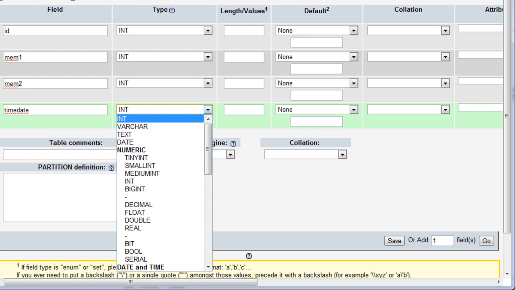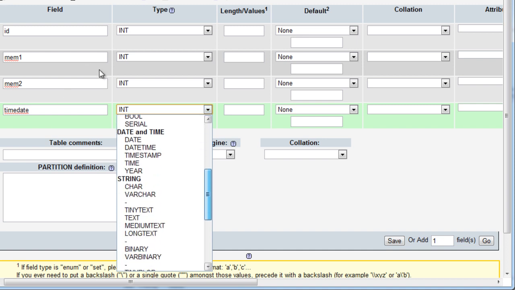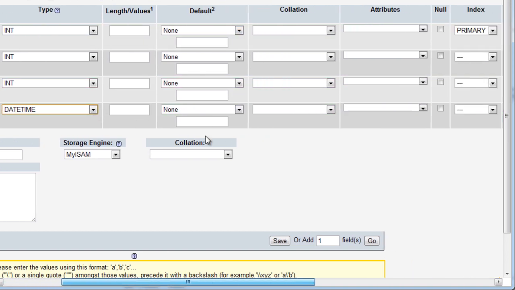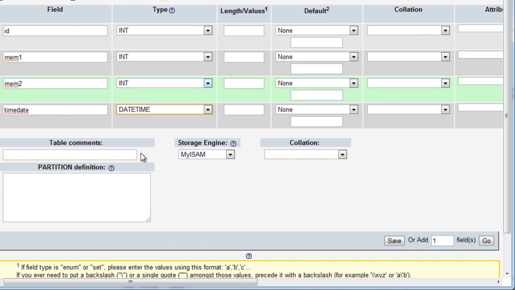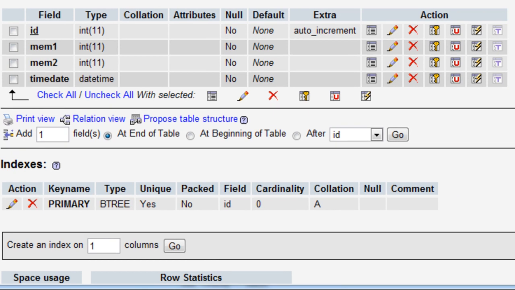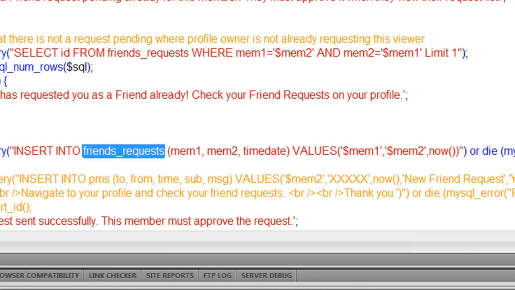Now the next one, what do we have? We have mem1, mem2, and time date we need to throw in there. Now this time date field, you want to be date time. Date and time, so date time. And you don't need a default value, it'll do it on its own. And that's good. Now mem1 and mem2 are going to be integers. Those are going to be numbers because they're IDs for members. But you want to add a length value on that. You can use 11. Now let's save that.